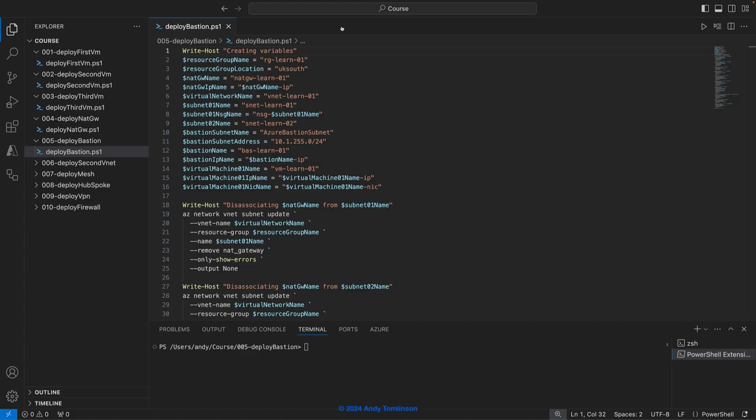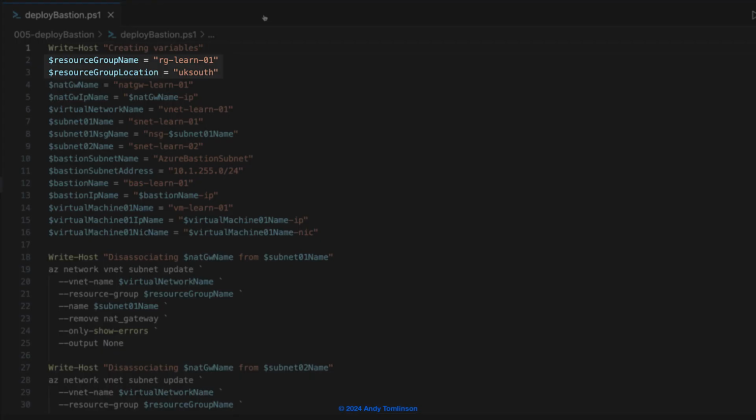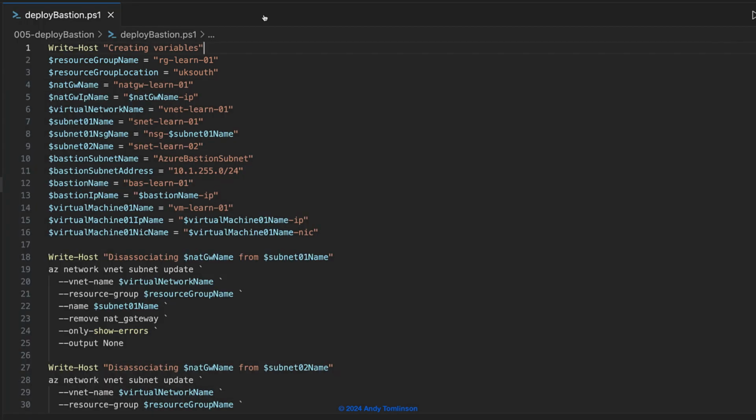Here we are in Visual Studio Code. We have the deployment script open and a terminal is ready. As usual, before we execute the script, let's review it so that we can understand what it's doing. From the top, we have our variables. Here we can see that we're reusing the resource group and the location from the previous deployments. We're going to disassociate the NAT gateway from both subnets. We'll delete the NAT gateway and its public IP address, and we'll also remove a security rule from the network security group of the first subnet.